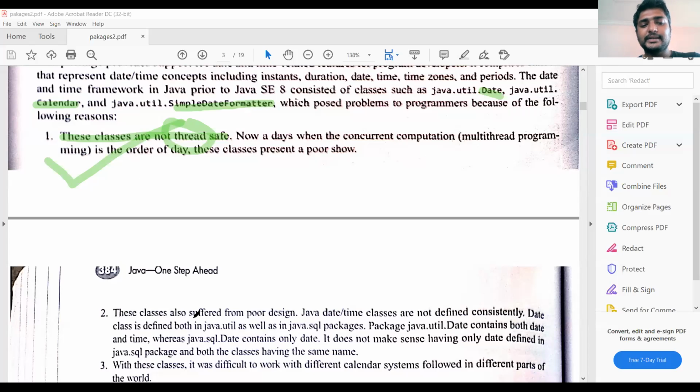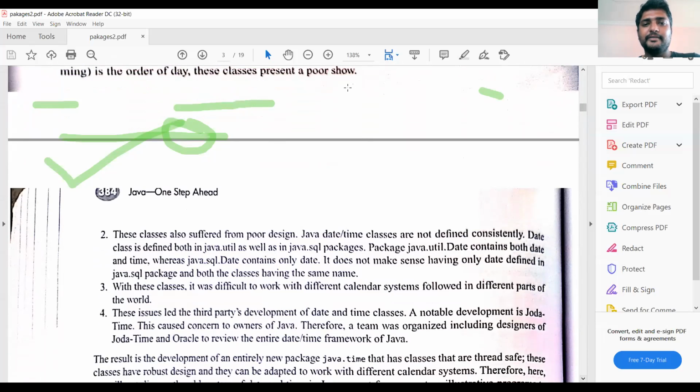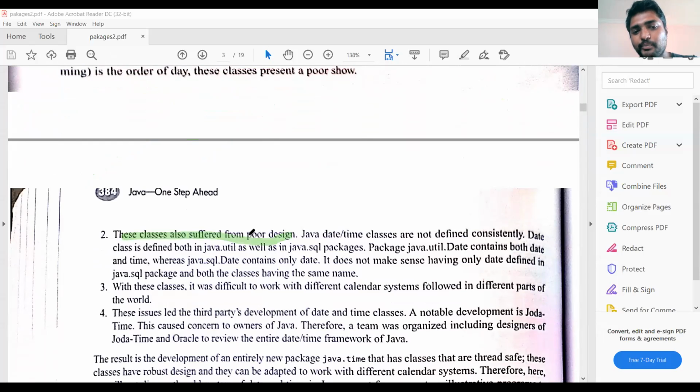The second reason is that the classes are defined very poorly. That means the architecture is not very elegant, so these classes also suffer from poor design. Let us take the java.util package and the java.sql package. Both these packages have Date as a class, and both have date and time classes.